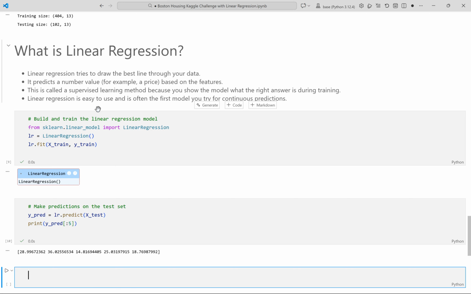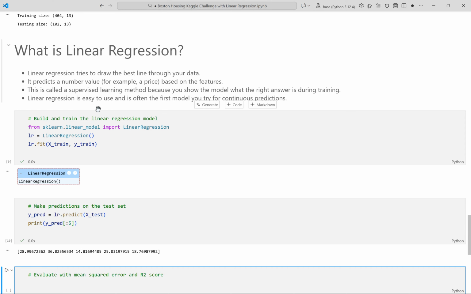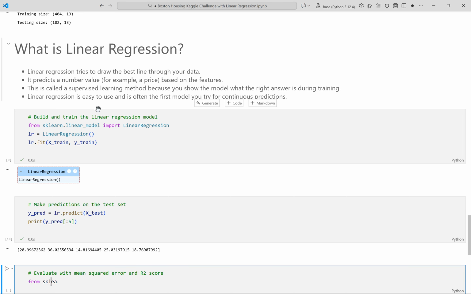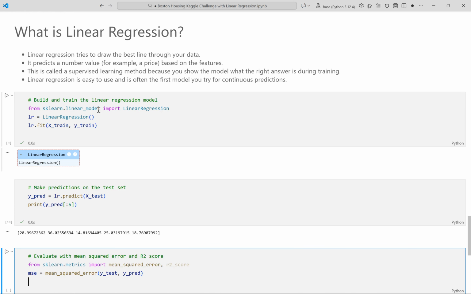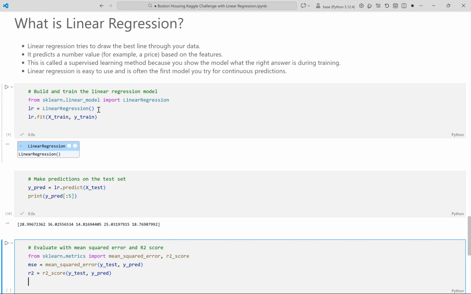This comment explains that we will evaluate the model using mean-squared error and R2 score. We import the functions mean_squared_error and r2_score from scikit-learn.metrics to use for evaluation. Calculate the mean-squared error, MSE, between the true values y_test and the predicted values y_pred. Calculate the R2 score between y_test and y_pred to see how well the model fits the data.